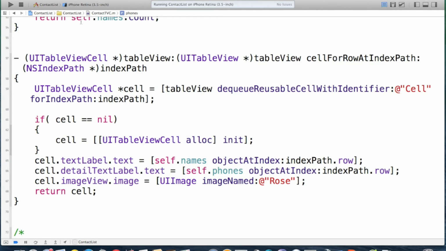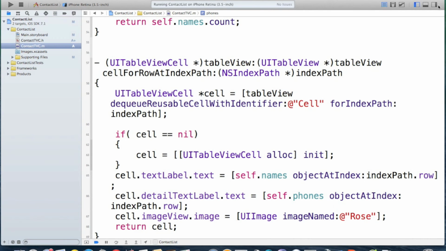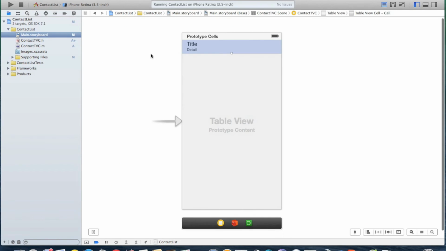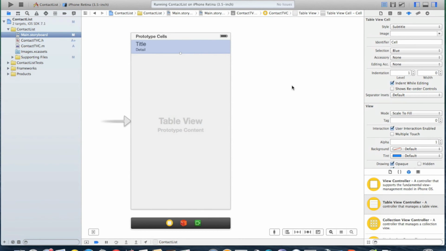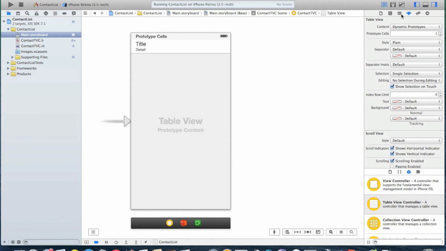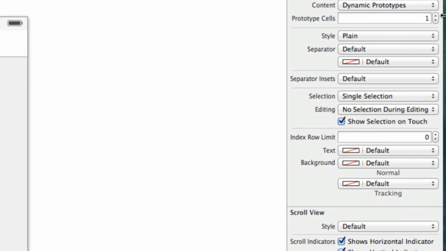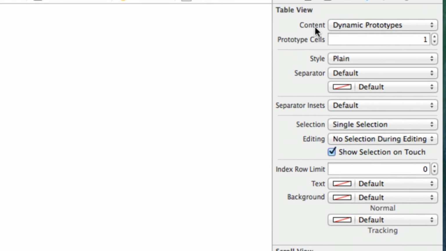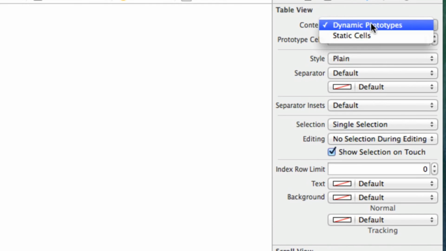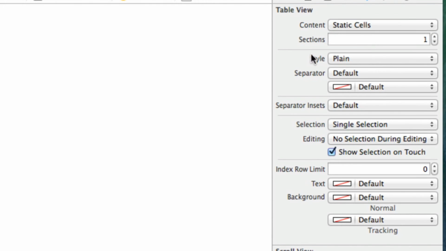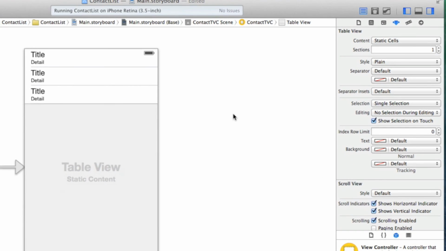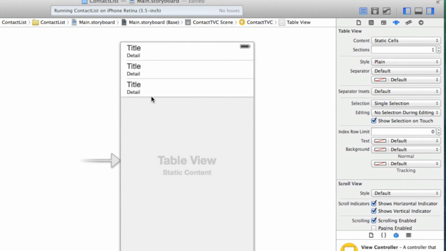So this is all about the UITableView, the simplest UITableView that we could create. But there are some more interesting things here. If you click on a table view and go into the attribute inspector, let's see what we have here. See, the content right now is dynamic. We can change it to static cells and see what would happen. It automatically adds three static cells. We can add whatever we want.